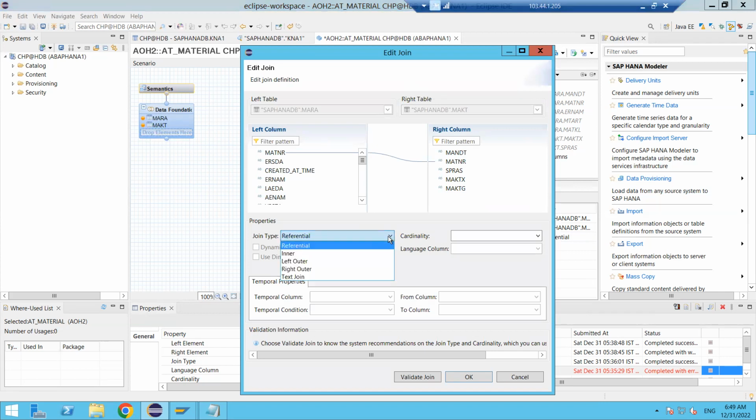As of now we know about inner join, left outer join, right outer join, and text join. I will discuss it now. Text join or referential join. By default the referential join is selected, and it is nothing but an inner join only. The difference I will explain a bit later.